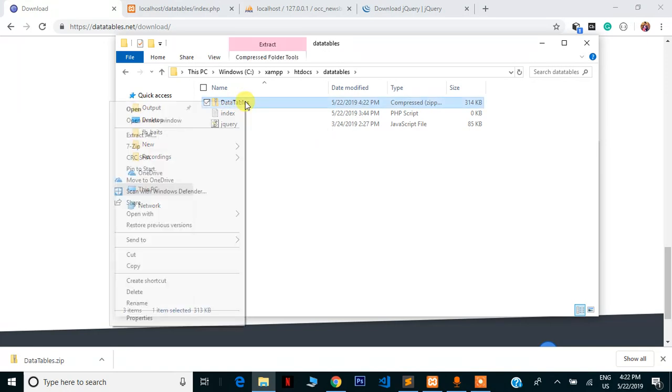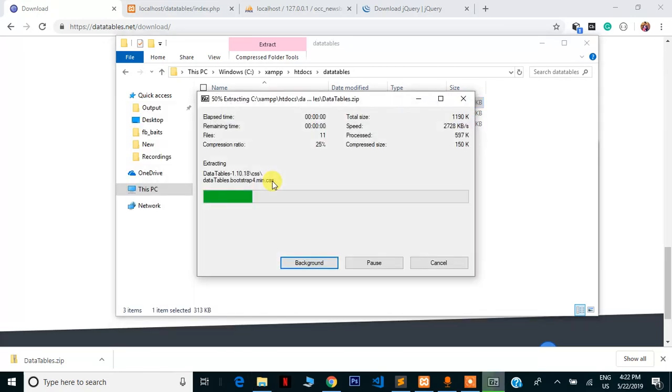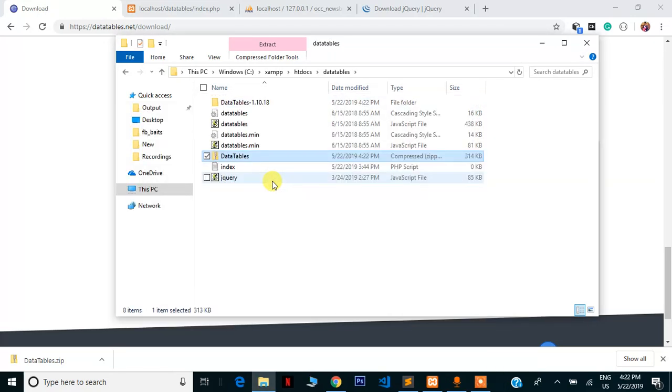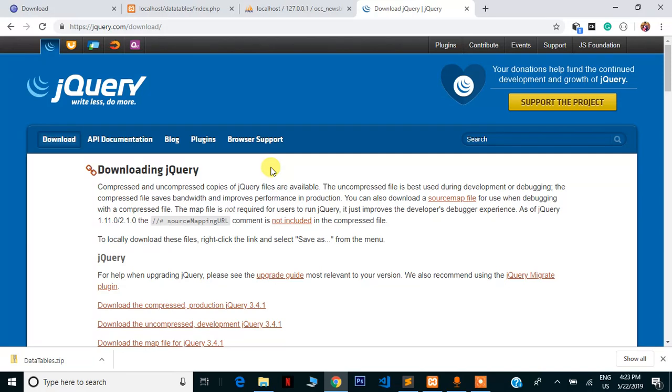Right click, just extract it. I use this program called 7-zip. I'm going to say extract here, and it's going to bring out different types of files. We get the JavaScript files and the CSS files. By the way, what you need to have also is jQuery, because it is a jQuery plugin. So you need to have jQuery in your files.